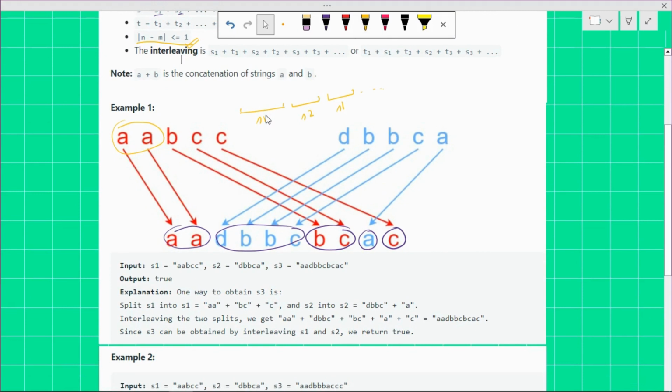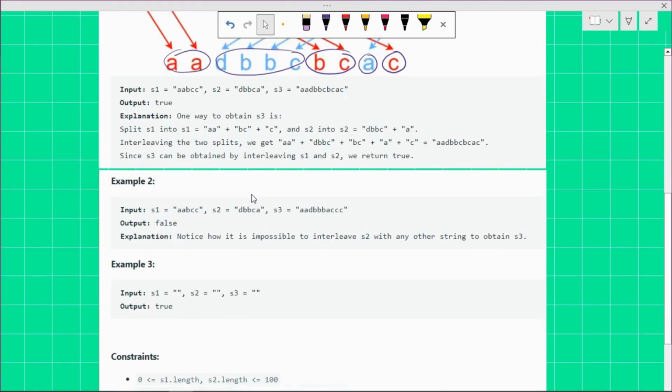Looking at the example, S1 is this string, S2 is this string, and we can form S3 using substrings of S1 and S2 with interleaving. In the second example, we are given A, B, C as S1, and S2 is given as D, B, C, A. So let's see, can we form S3 or not?